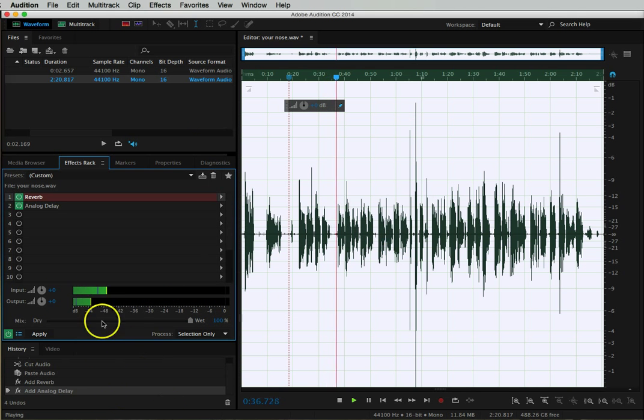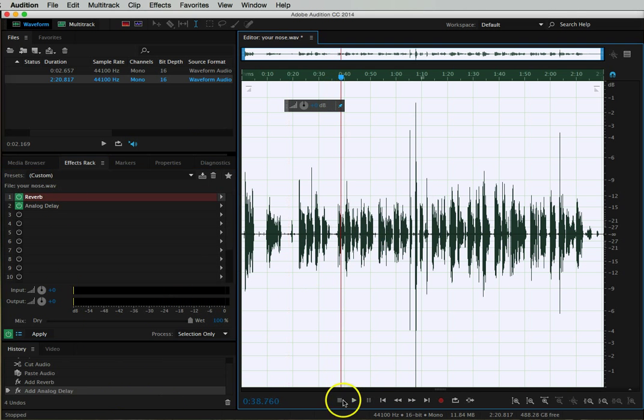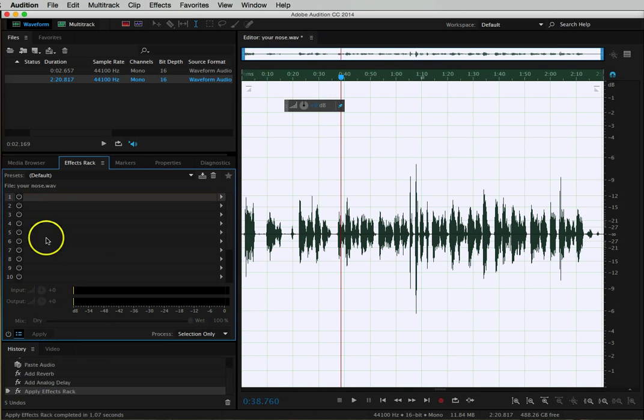so what we've got there is it allows us to have several effects, one after the other, and this is affecting the whole thing. If we're happy with all the effects that we've got, we can then click on apply, and then that would apply all of these effects in there.